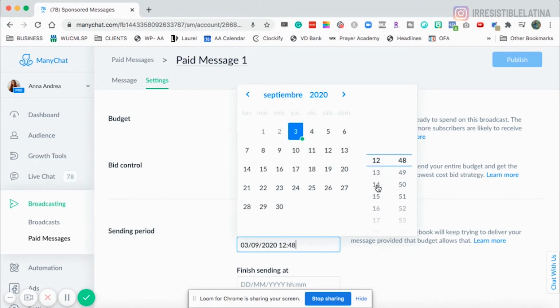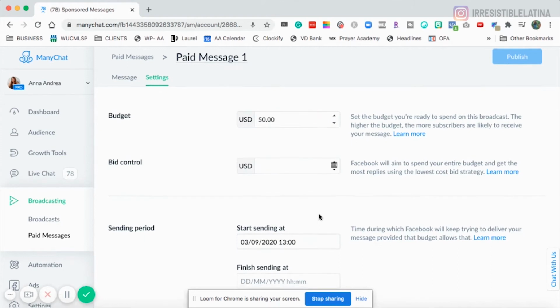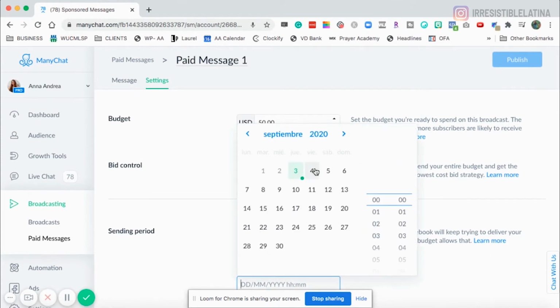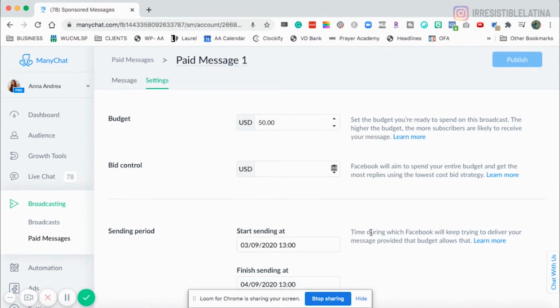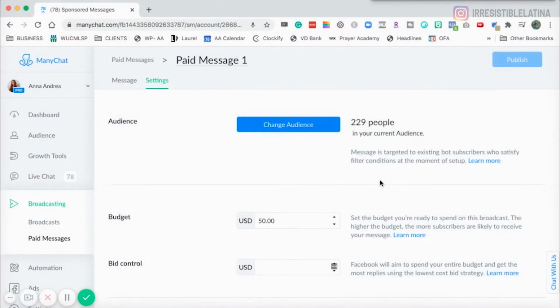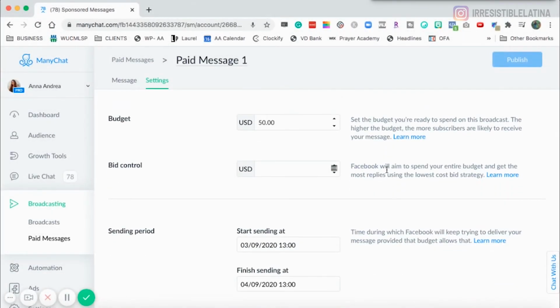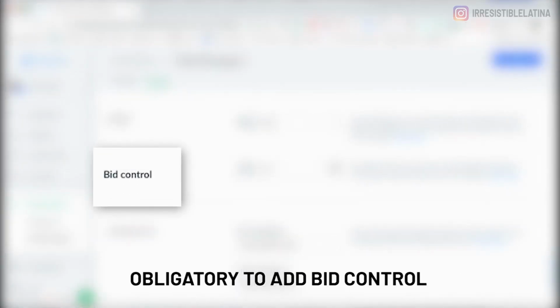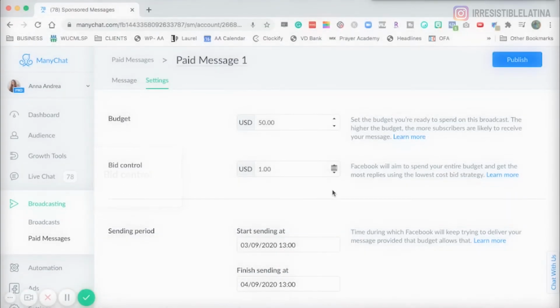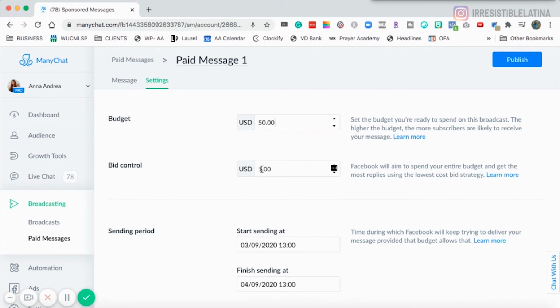So I'll send it at 1 p.m. my time and finish sending by tomorrow at 1. I'll give it 24 hours. And it doesn't let me publish. So that means that I need to make a change. So I have to add bid control. Cannot leave it blank. Let's say Facebook will aim to spend your entire budget.